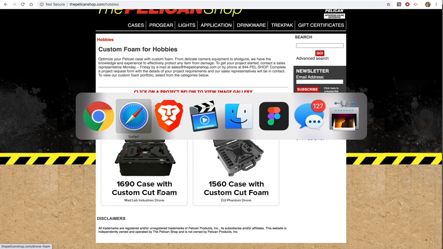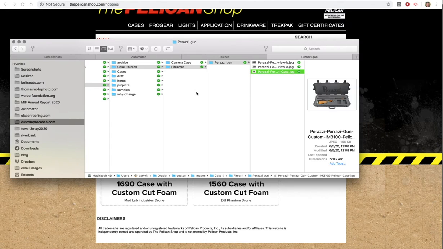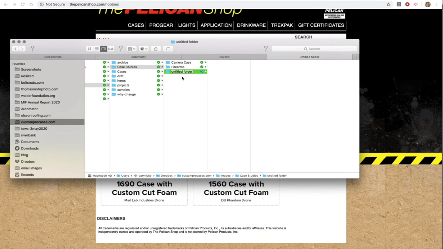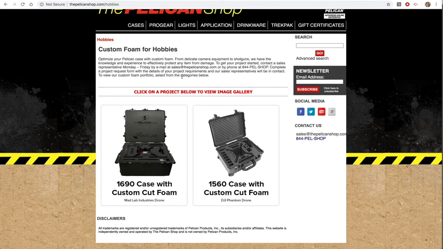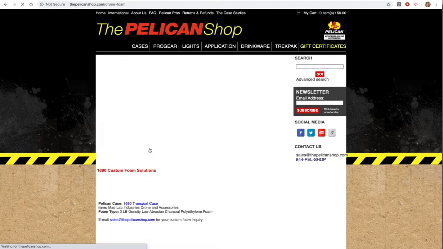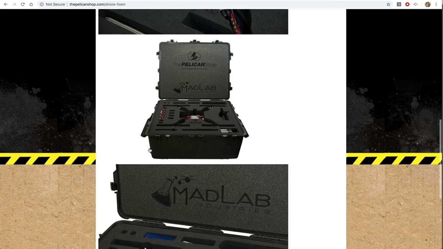So the first thing I want to do is in the Dropbox, I've got the categories under case studies. So camera case, firearms, and then there's a Perazzi gun, and then the images downloaded there. So we're going to create a new category, a new folder here called hobbies and Mad Lab. Let's just call this one Mad Lab. And then we'll click on it here. And then what we want to do is download these images.